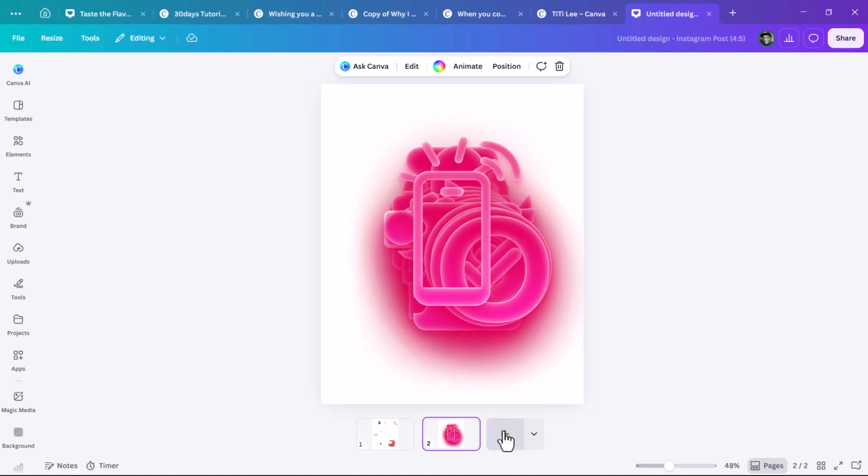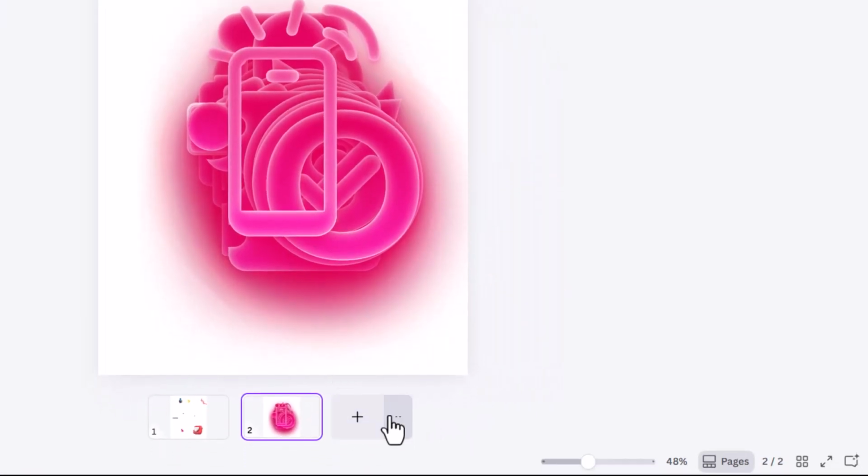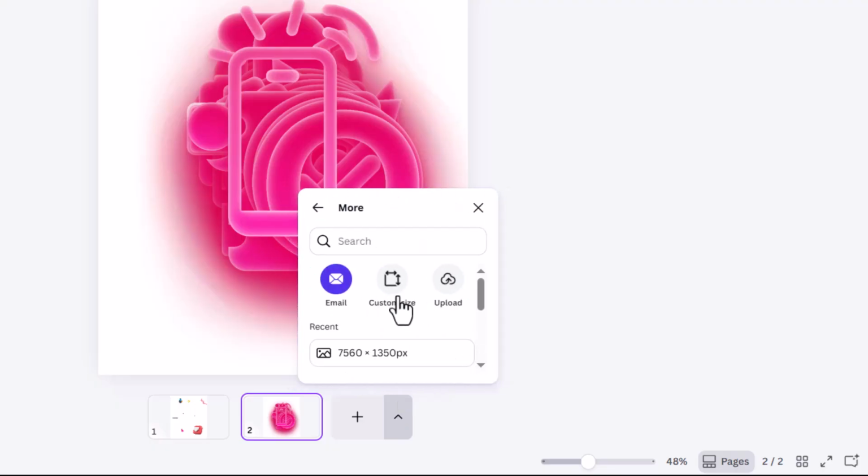Okay, so we're going to create a new page. This is the Instagram portrait size, but the length that we're going to use is different from this. So we're going to come here, I'm going to click here and say more, and I'm going to create a new page.